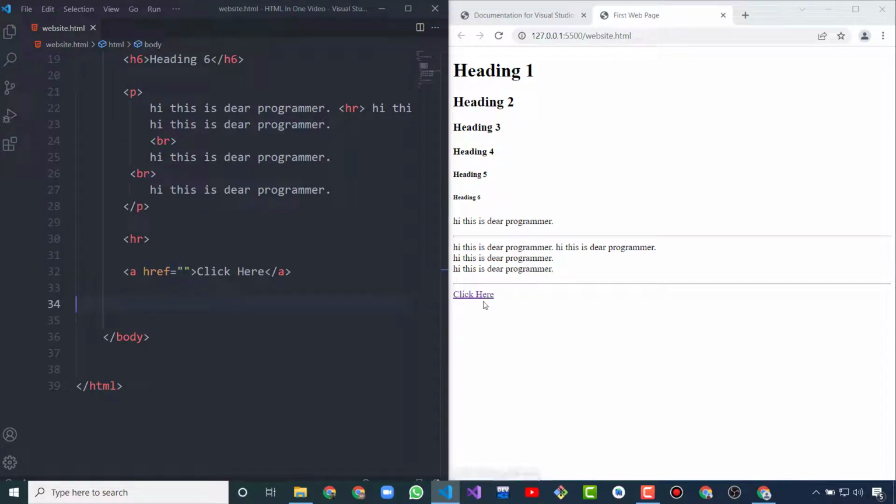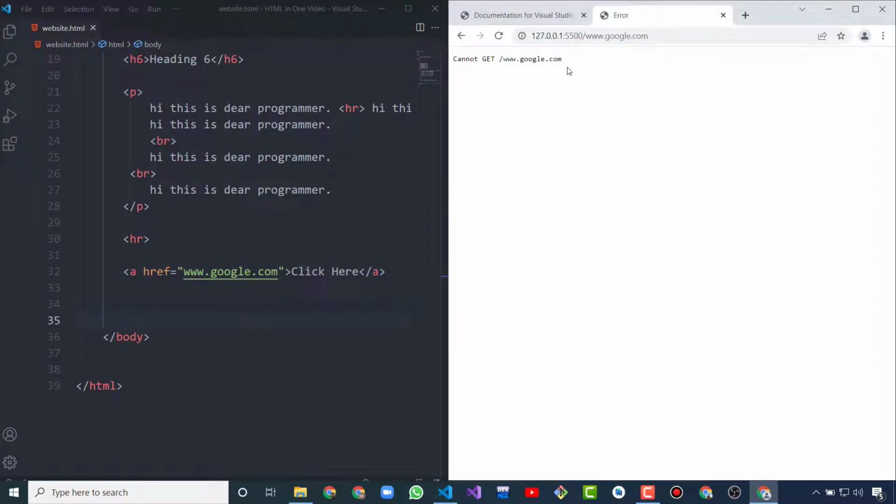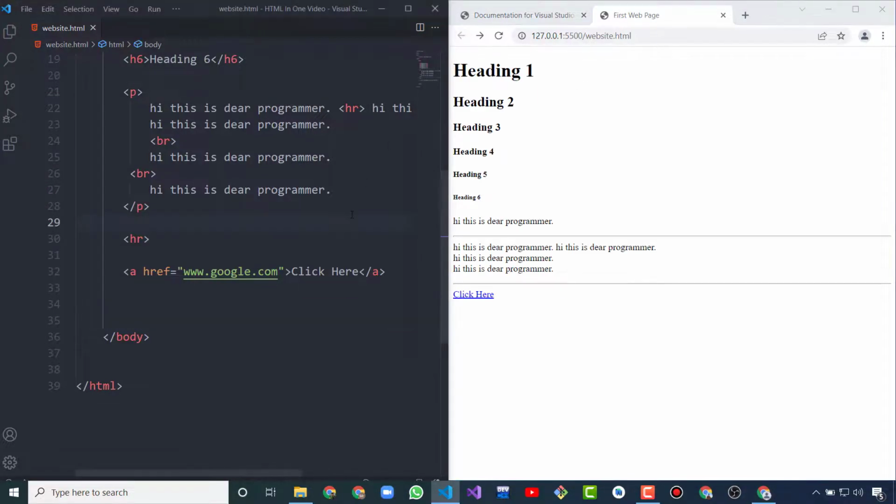So if you click here, it will show some reloading. If I write any link, when I click this button or link, it will go to this website. Because I am using live server, it is showing some error. So this is a way to create a link. I have created a link, and if I click on the link, it will go to google.com.